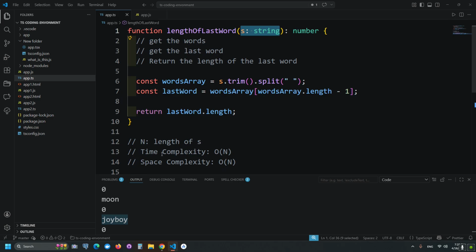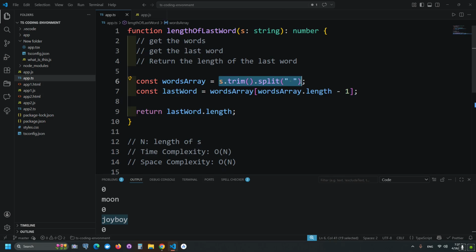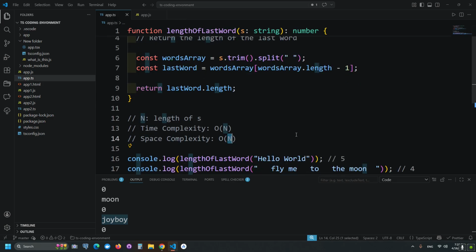Okay, to solve this problem, time complexity is linear. It's not exactly n, it could be 2n, 5n, but we summarize it to n because it's linear. It's not square time complexity. Why is that? Because we took s and we did some operations on it. We did operations on the last word, so that's why time complexity is n, and it's not n squared or anything. Space complexity is also order of n because we created a variable called words array and we also got the last word, so the space complexity is n.